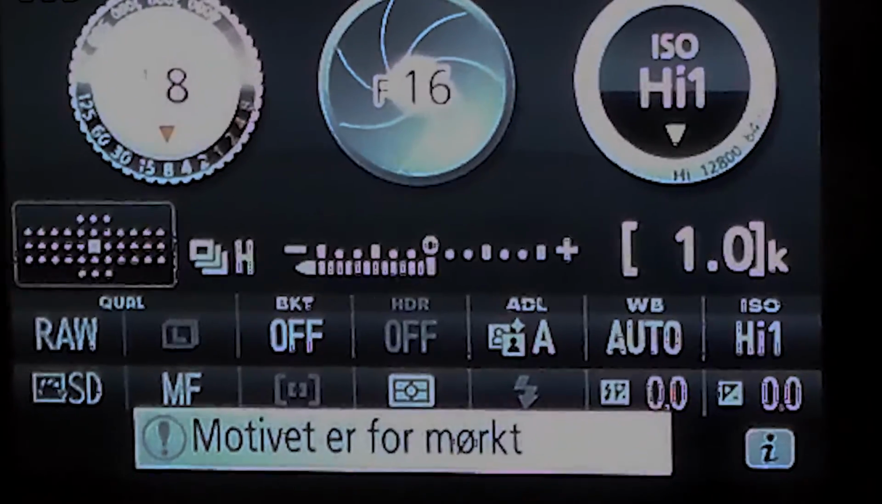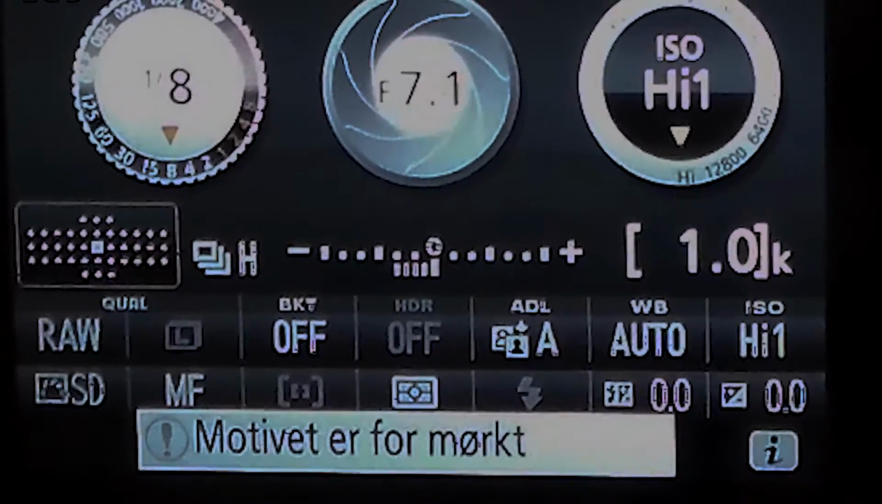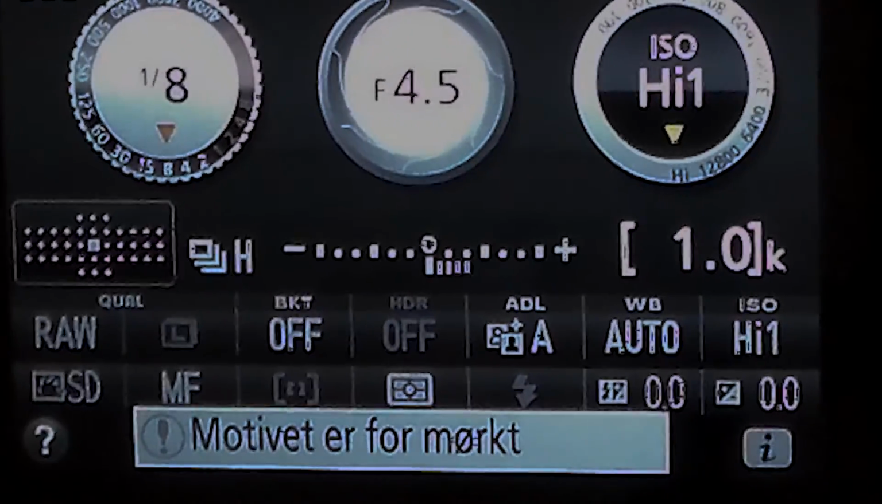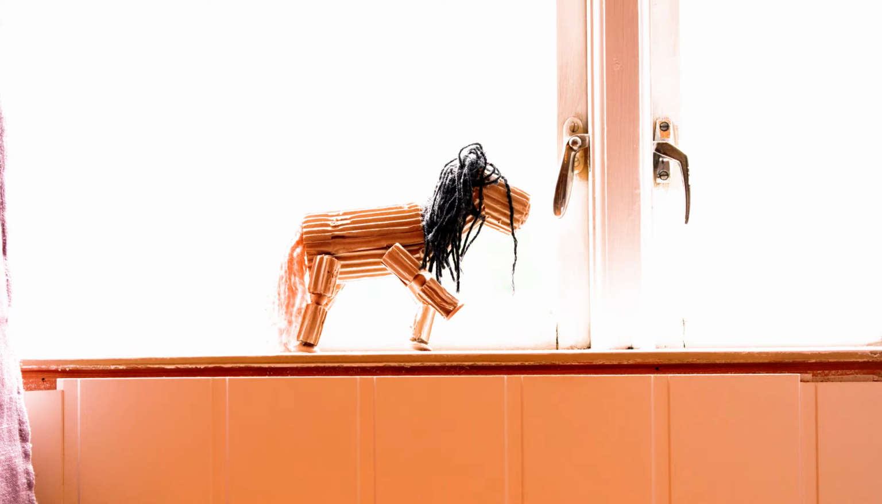But many people do like noisy pictures to give a special effect to their pictures. Normally, there's something on the camera to help you find the balance between these three things, so that your pictures don't get too bright or too dark.